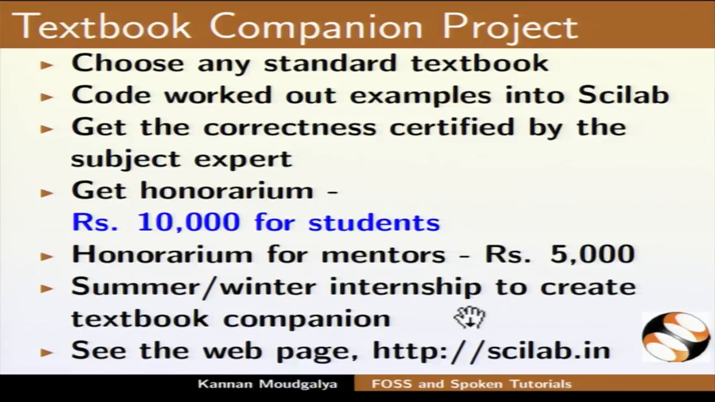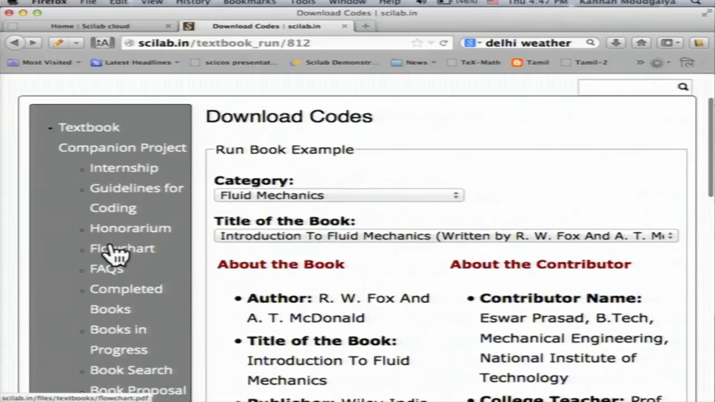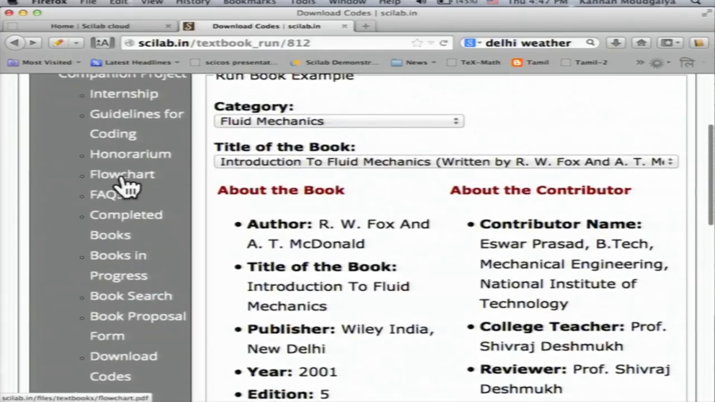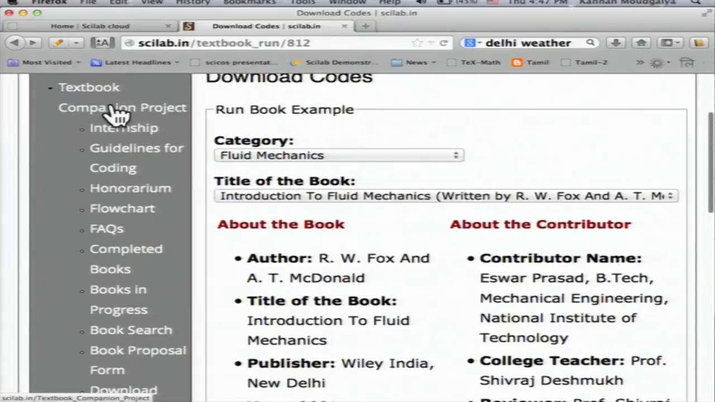All the details are on our website, scilab.in. How to participate is available there. For example, if you see here on the left hand side, it says internship, guidelines for coding, honorarium, flowchart, completed books. The flowchart actually tells you how to participate, and how the students can get an internship is also explained here.